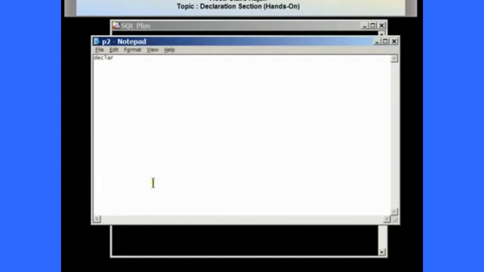I can write my program in the file within the editor. Notice that the editor that has opened is Notepad. I'm going to declare a variable called v1, which is of number type. I'm going to set it to take a value of 55. I'm going to write the body of the program where I'm going to display the value of that variable, followed by the end, followed by a /. I'm going to file, save, file, exit.